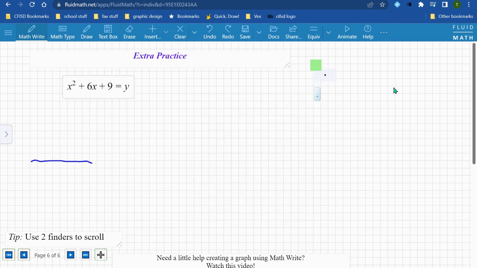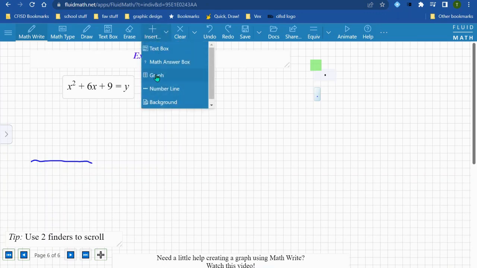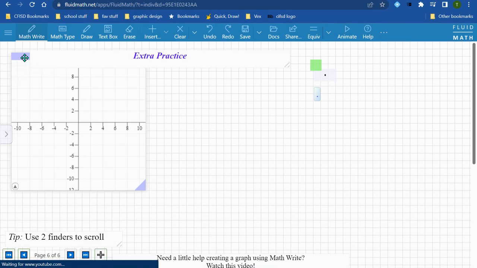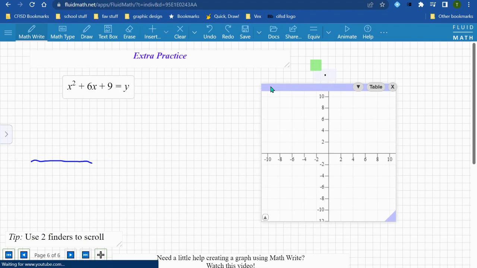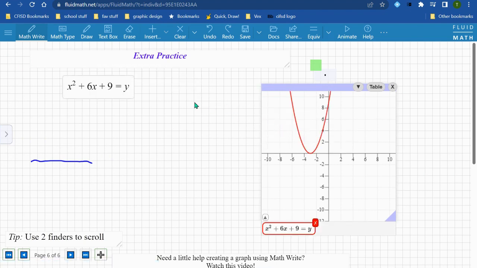If you don't have a graph on your page, that's easy enough to correct. Up at the top of your screen, there's an insert button. You can see that you can choose graph. Then clicking on the purple section, move your graph to where you want it. You can then drag and drop, and you have a graph.